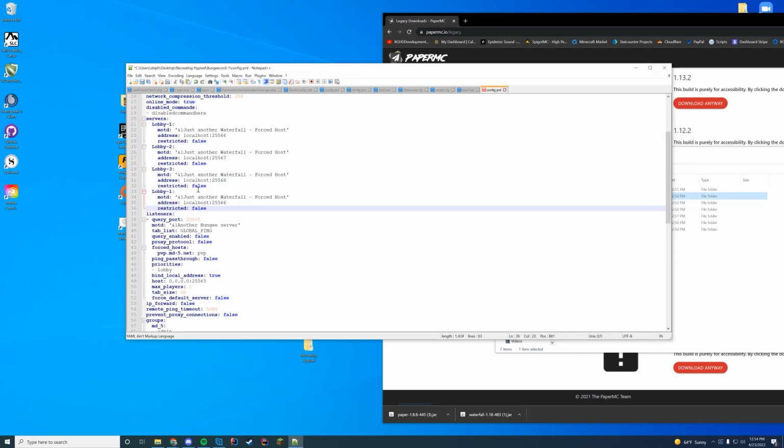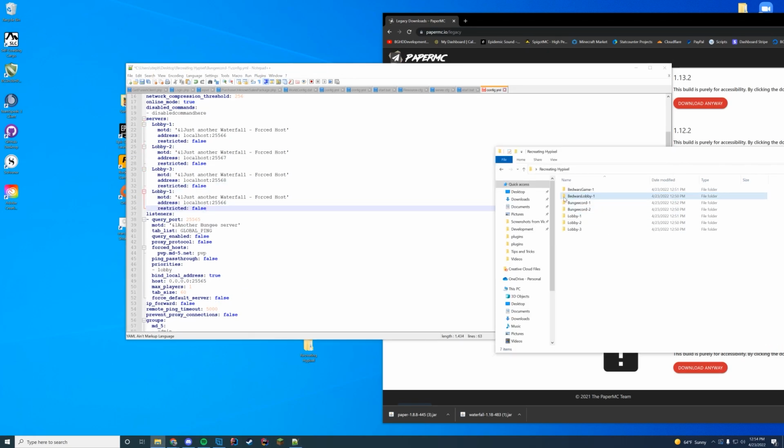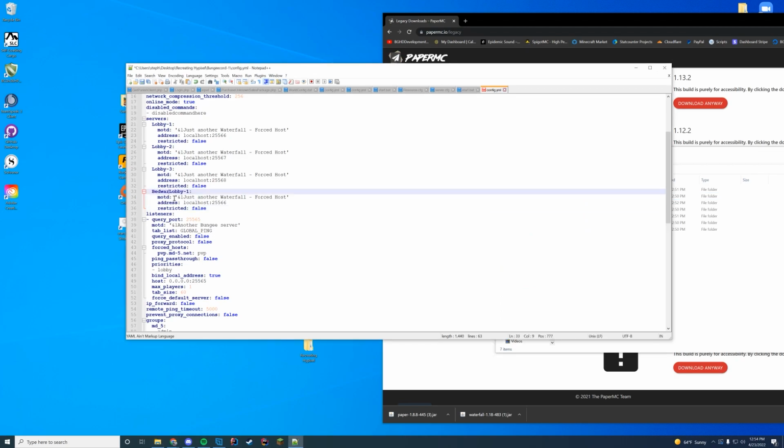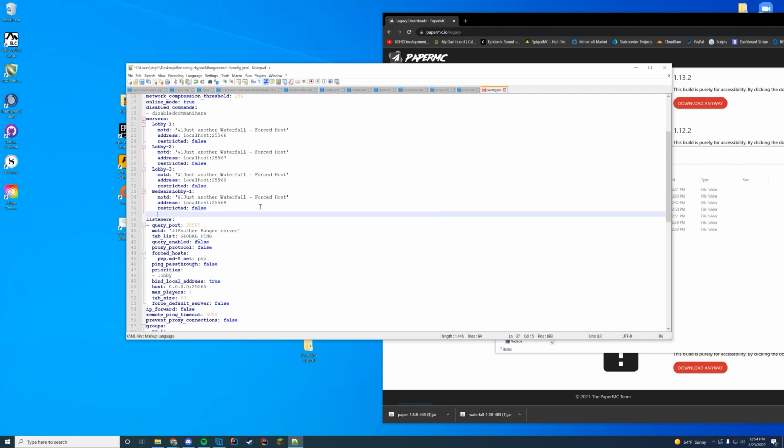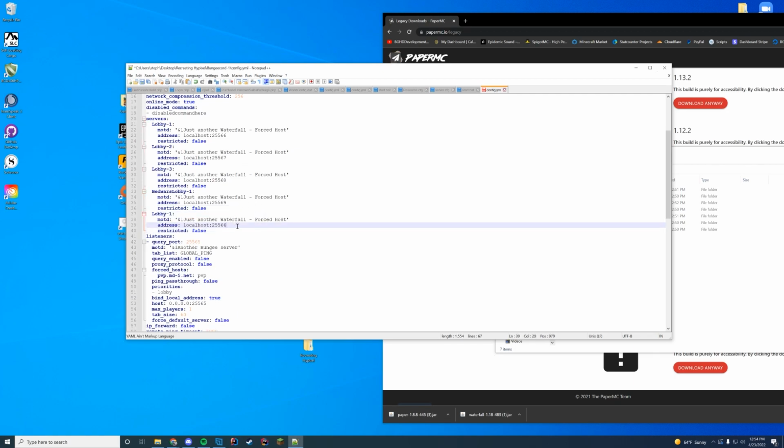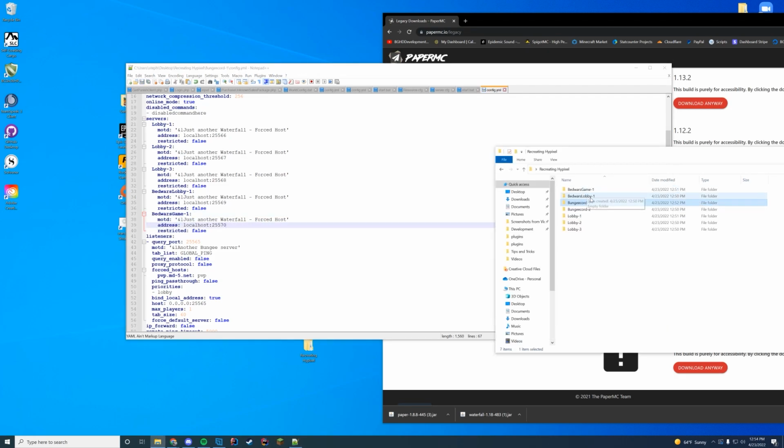So we're going to go ahead and paste in another one, and this is going to be Bedwars lobby-1, 25569, and then we're going to add one more, and that's going to be 70. And that's going to be Bedwars Game-1, something along the lines of that. I think we named that correctly. Yep. So now we have our three lobbies, Bedwars Lobby, Bedwars Game.